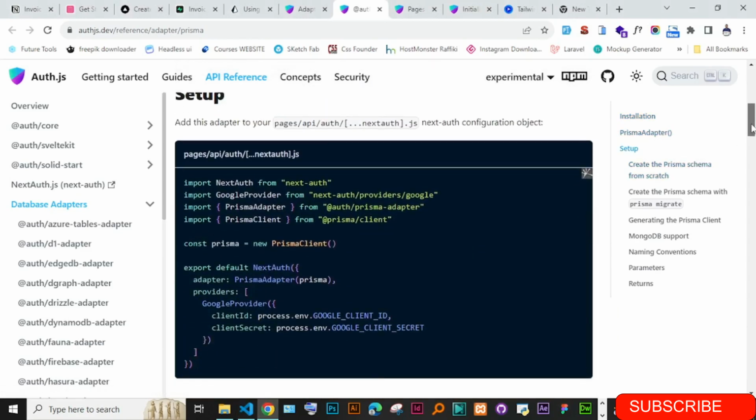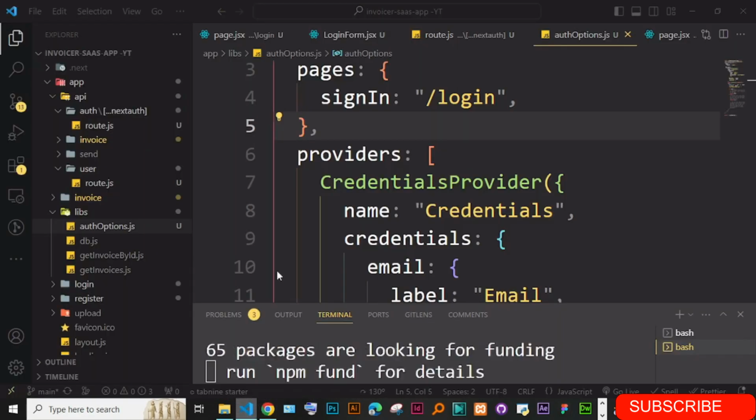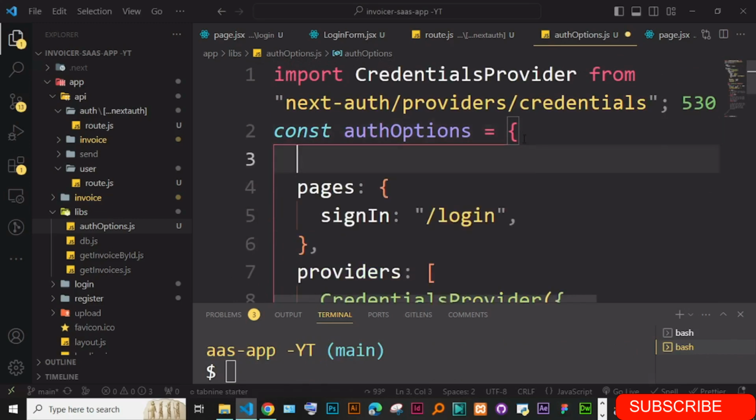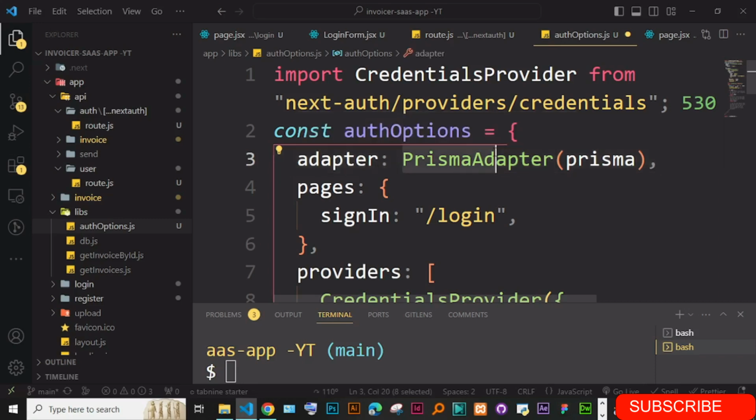The only thing you need to do is add this adapter here, and then you also have to pass in the instance of Prisma, which in our case is db. So we have this, and then we also have the adapter. Just copy this line, only this line, we don't want the provider, just the adapter. On top here before the pages, you can add this adapter. Now we have to import the Prisma adapter, and instead of Prisma here, we pass in the db, because this is our Prisma instance.